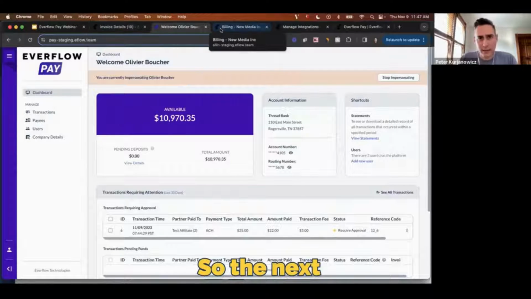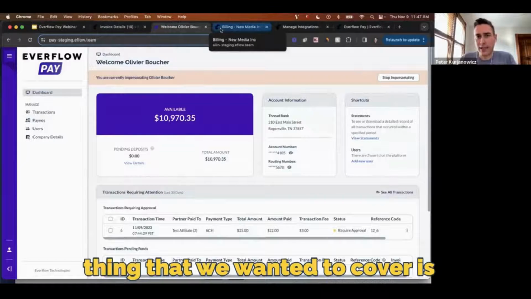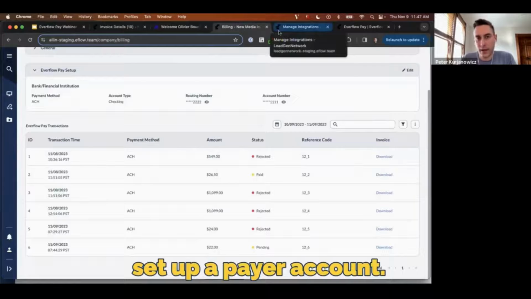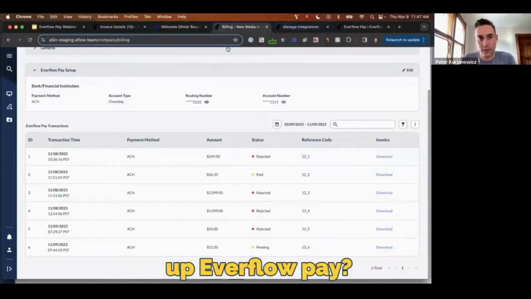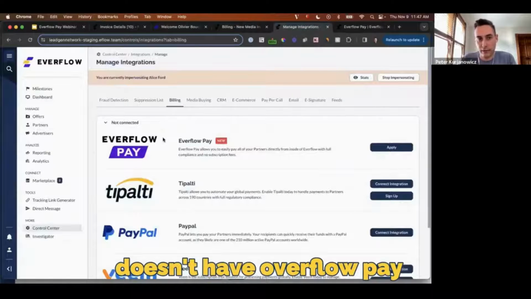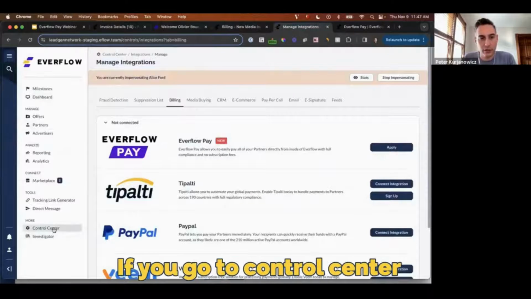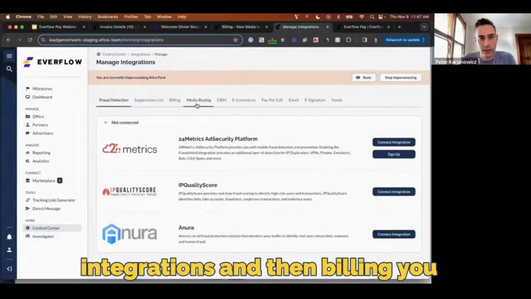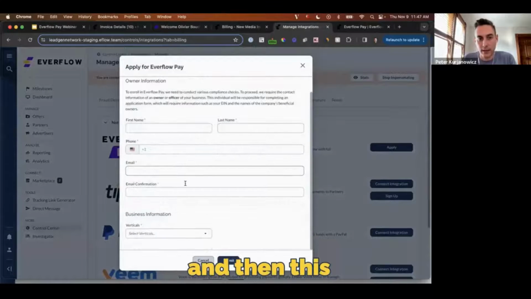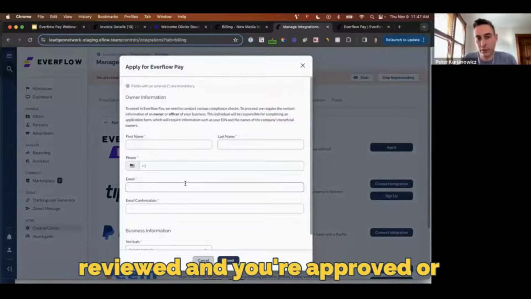So the next thing that we wanted to cover is how to actually set up a payer account. How do you set up Everflow Pay? So this is an account that doesn't have Everflow Pay enabled yet. If you go to Control Center, Integrations, and then Billing, you can apply here. And then this application is reviewed and you're approved or denied.